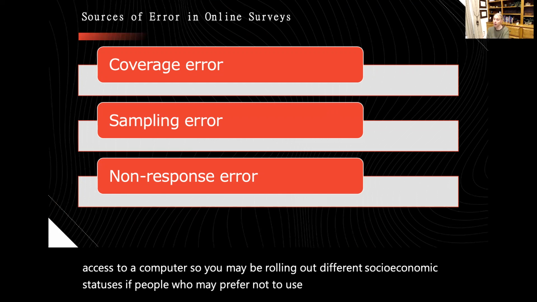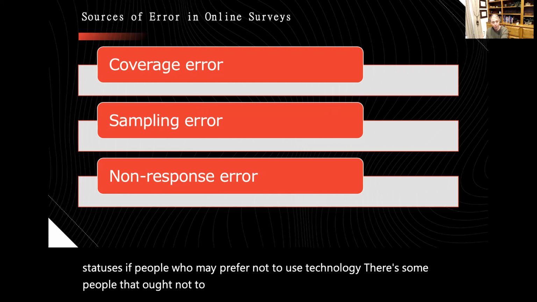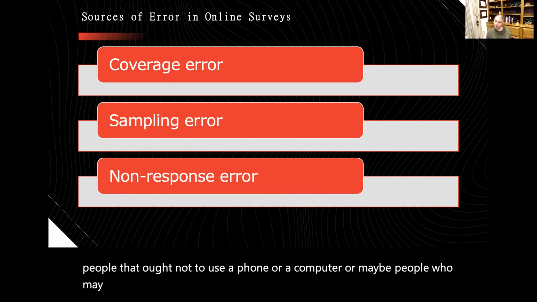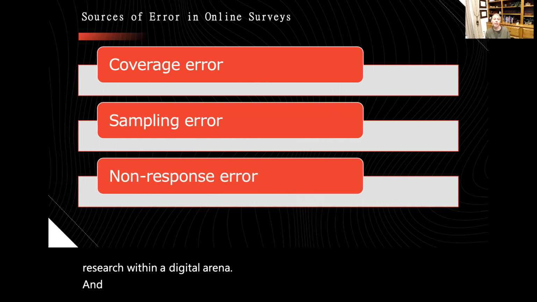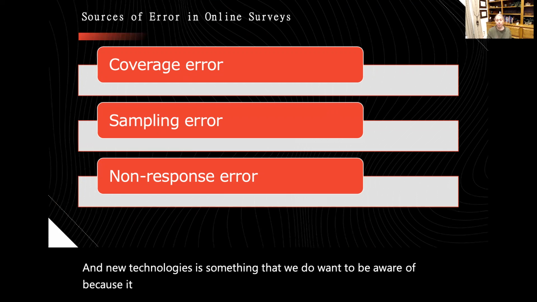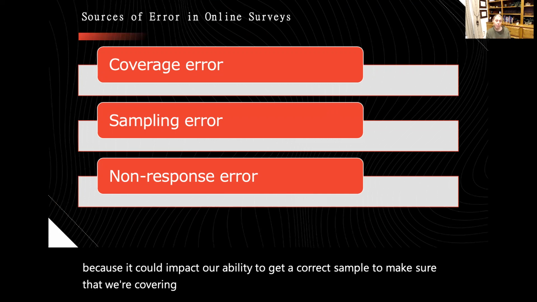There are some people who prefer not to use a phone or a computer, or maybe people who may not be familiar, if you're researching perhaps a senior population who may not be as comfortable online. So the fact that we are doing research within a digital arena and with new technologies is something we want to be aware of, because it could impact our ability to get a correct sample, to make sure that we're covering the populations that we want to cover within our sample.